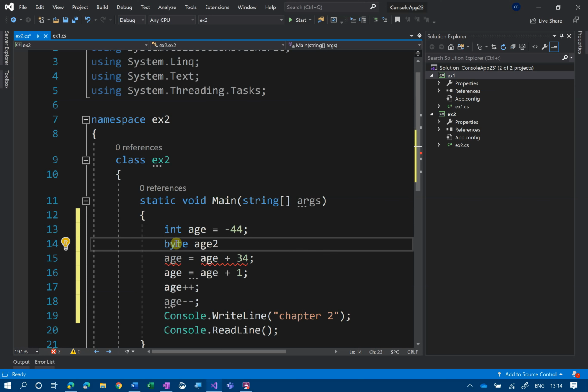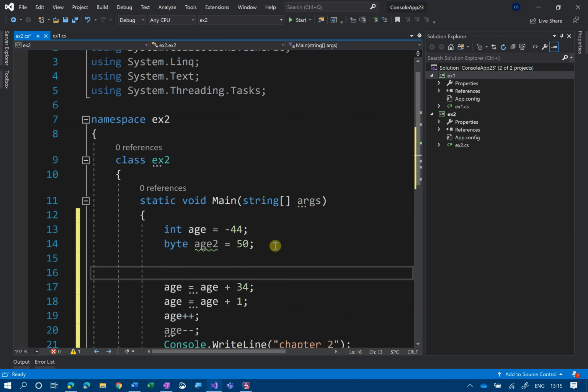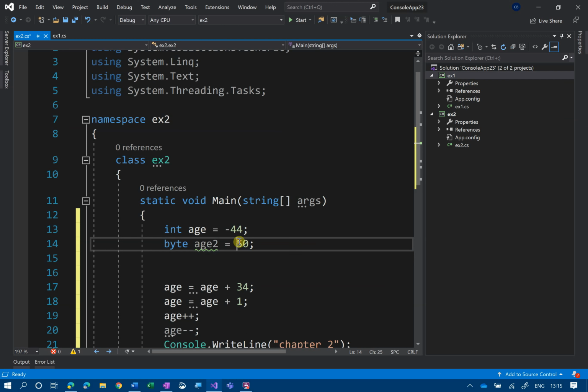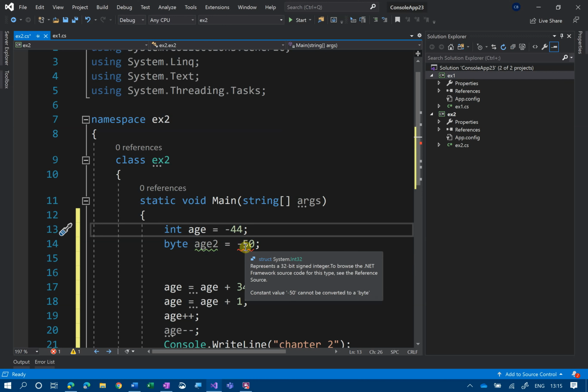You can put numbers in it, as long as they don't begin with it. And let's say equals 50. The underlined green there just means I haven't used it yet. Actually, let's just get rid of it, and that's fine. Now, there we can see age2. Put the mouse over there. It says it represents an 8-bit unsigned integer. Right, 8-bit unsigned. So that means it can only be positive. So if I put in minus 50 there, it should complain. Yep, it's gone red underlined there.